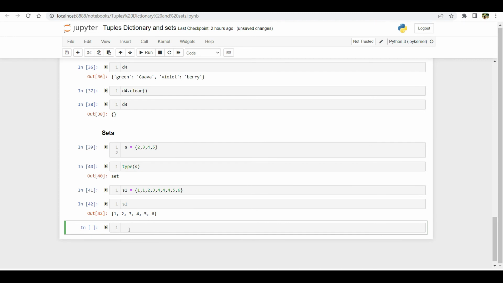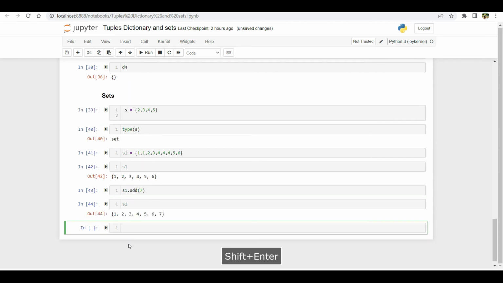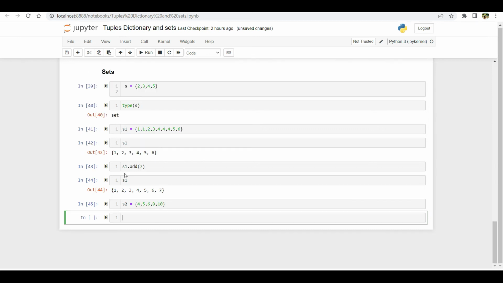Now we will try to find out the methods that we can use on sets. What are the methods provided by Python on sets? If I try to add one more element to the set, I can just say s1.add(7), and if I print it, it will show that 7 has been added. Now you can have one more set, S2, which is 4, 5, 6, and then 9, 10.